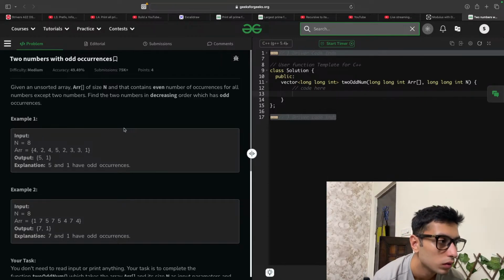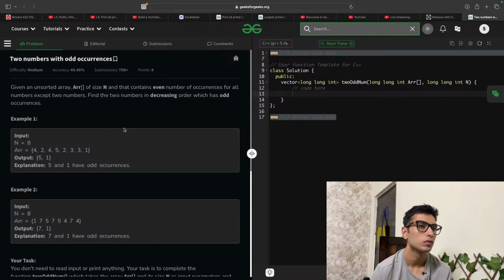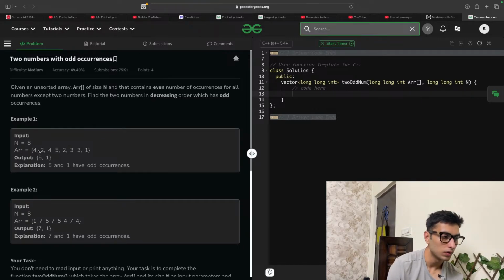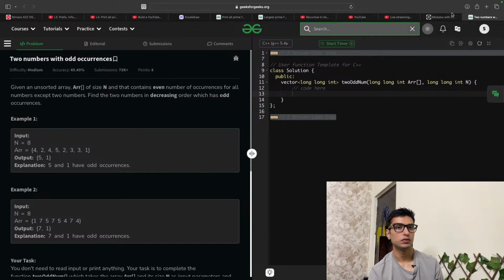So 4. What you can do is take 4, XOR it with each number, take 2, XOR it with each number, and then in the end you end up with nothing because you XORed the odd occurrences too. Oh god, this is... I couldn't even solve this last time.